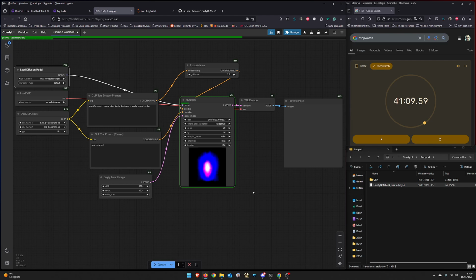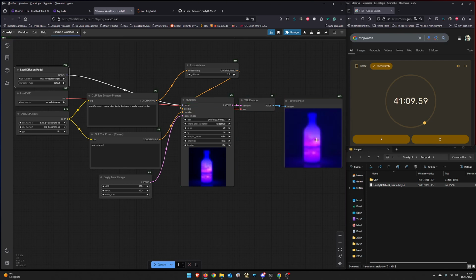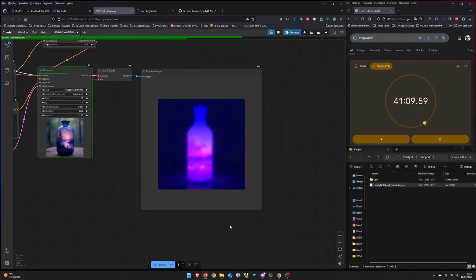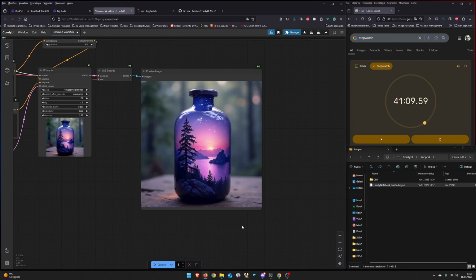Okay, it's quite fast. Okay, this is terrible. Okay, let's try again with the right settings. It will be much faster. And the image will be bigger. And now it's something that we like for sure. Here we go.